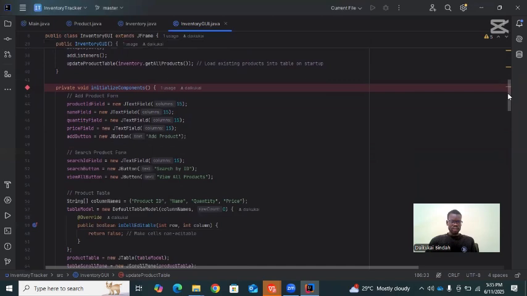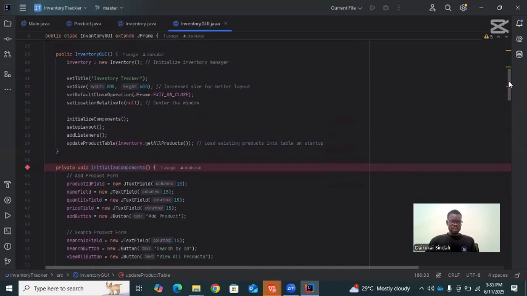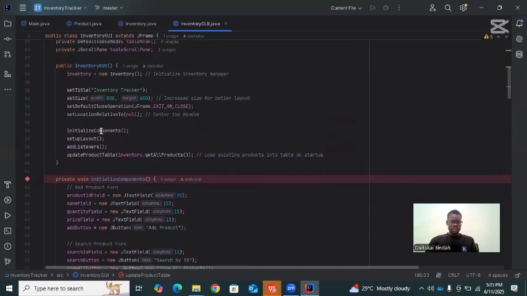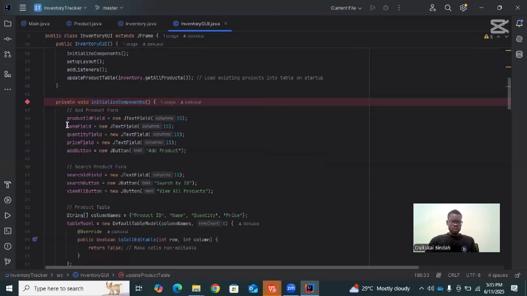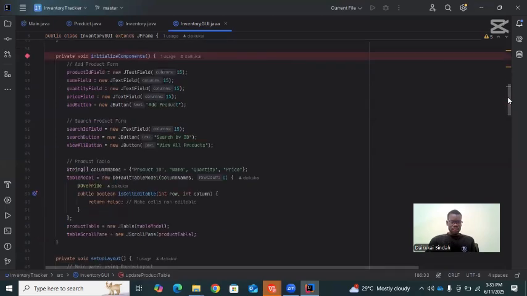So the first method is initialize, as you can see here. Initialize the components. What does it do? Well, for the initialize component, we have to add the product form. Okay, so this is a product form, the search, product form, the product table. So all of these will initialize the component.